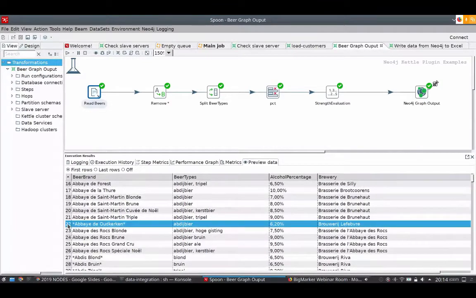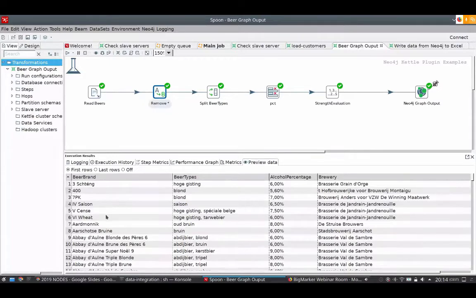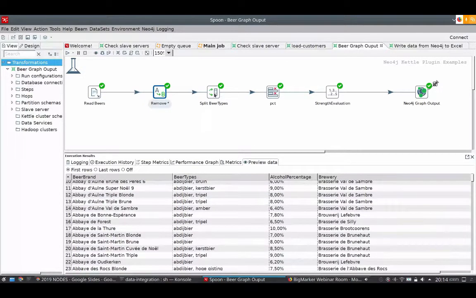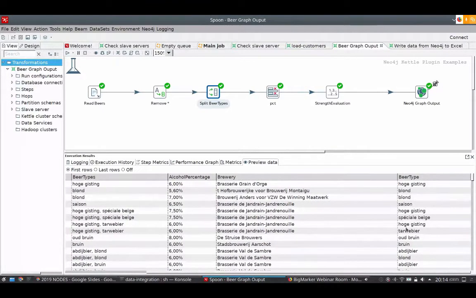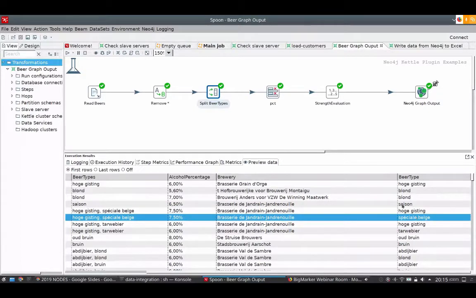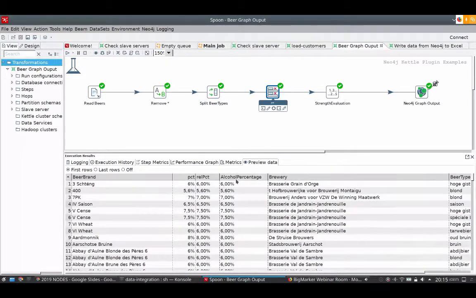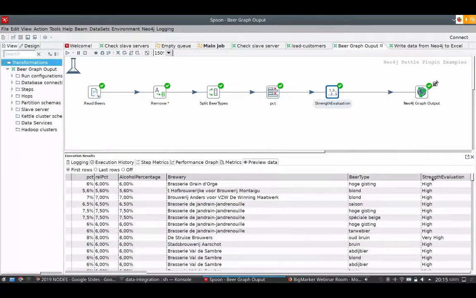So in this case, with an asterisk. In here we use a regular expression to clean that up and the asterisks are gone. In here we duplicate the rows so that we have different rows for the various beer types. So a normalization exercise. In here, we convert percentages to numbers, from strings, and in here we add a strength evaluation: high, very high, low percentage alcohol.